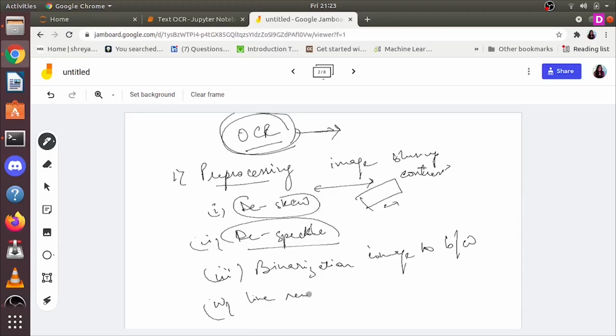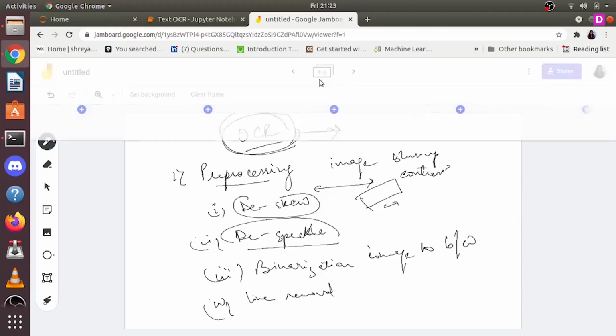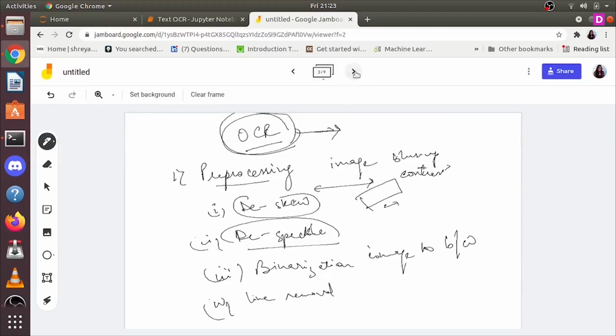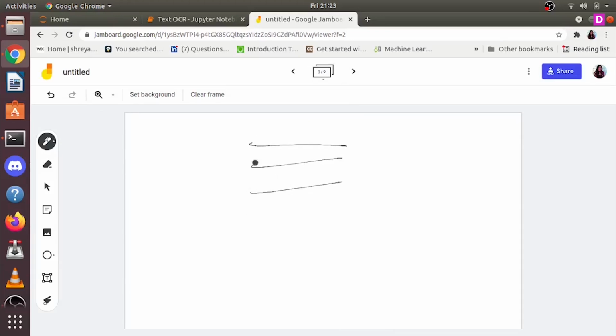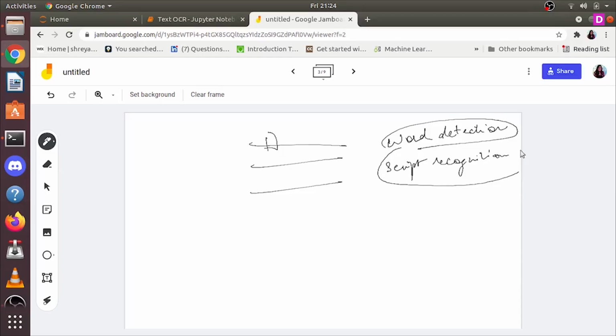This is followed by line removal. Line removal means removing all the lines that are not required. Suppose you have written on a ruled page, so the lines or the boxes, to remove all those you have line removal. Then you have the other parts, that is word detection and script recognition. In the entire image, to detect where the word is, you use word detection. Script recognition means it is able to identify the script part of it when you take a photograph. These are some of the pre-processing steps.